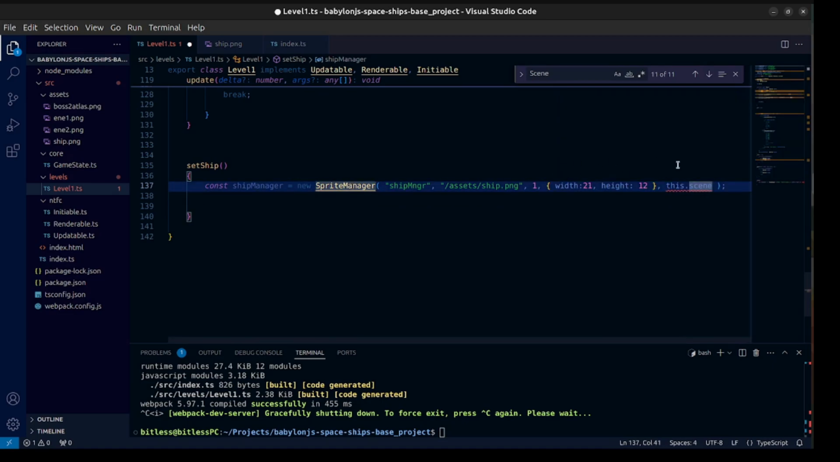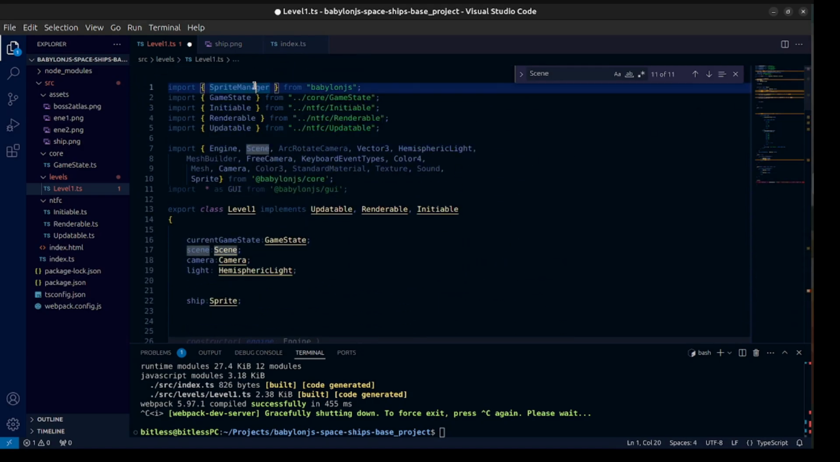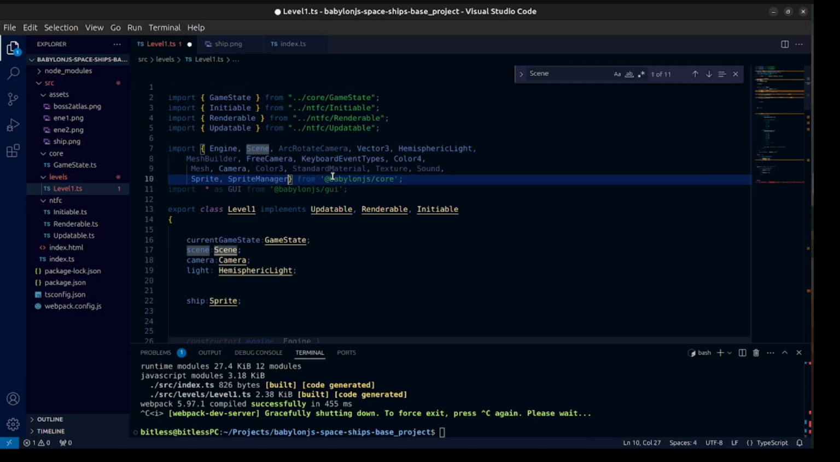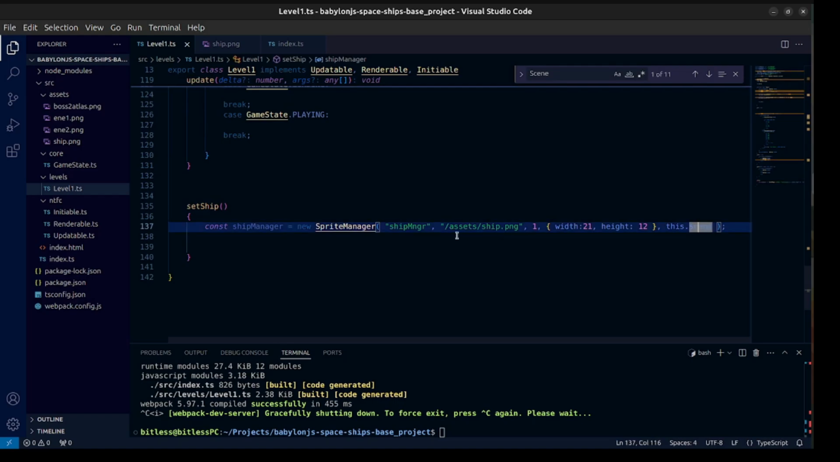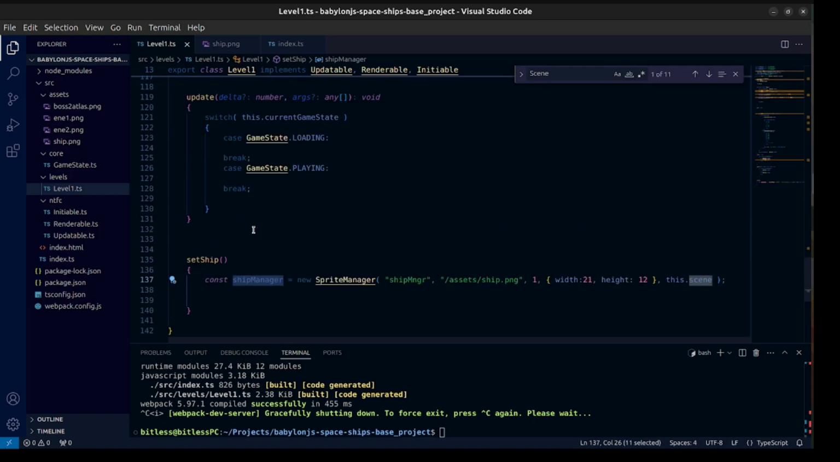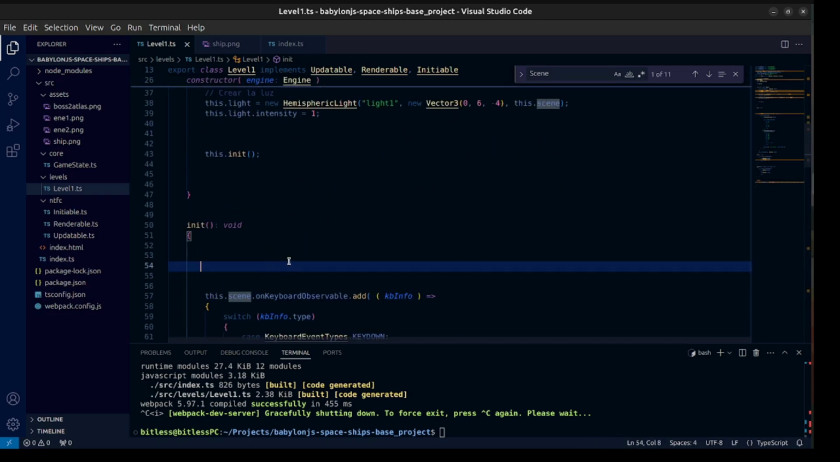Okay, so the sprite manager is giving me an error. I'm going to show. This sprite manager was imported from Babylon.js, which is wrong. If you have something like that, just remove that line and add the sprite manager as part of the Babylon core. Okay, that's correct. Now I don't have an error, and I think I'm ready. Now I can use setShip inside the init function.